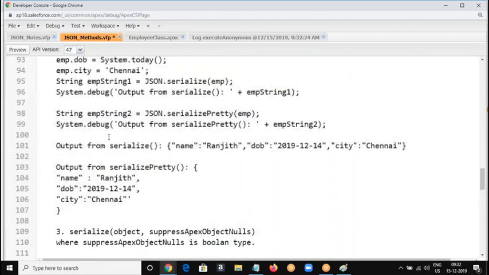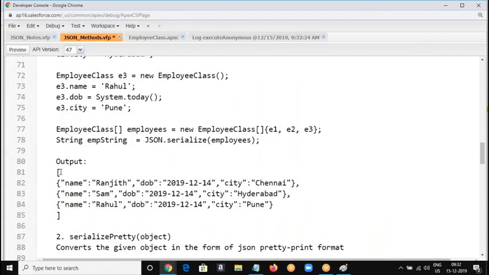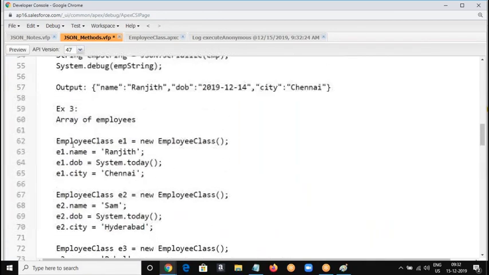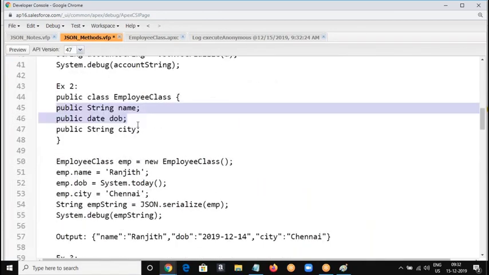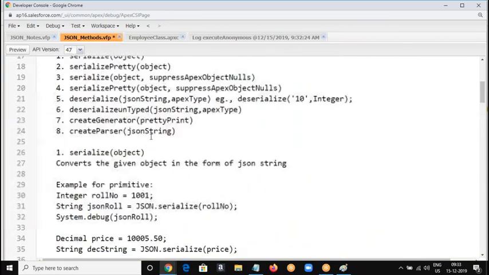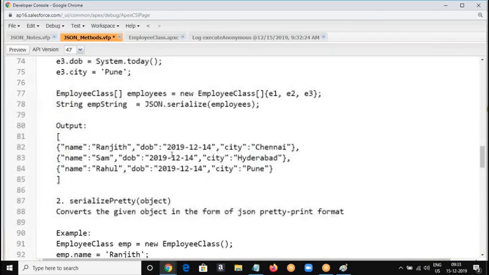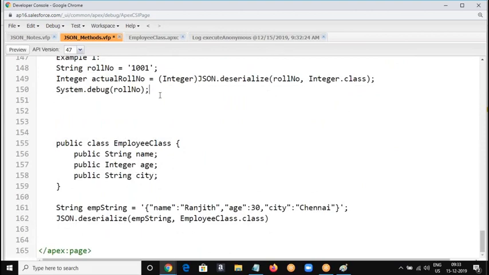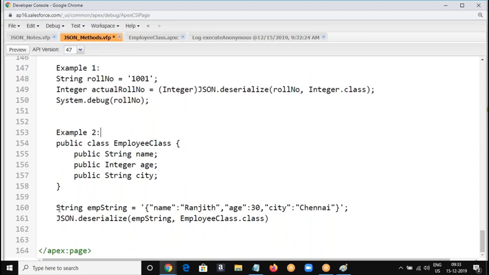Just hold on, one minute. When I aligned this, the alignment has actually changed. That's the reason. Okay. Right. You will have better clarity now.